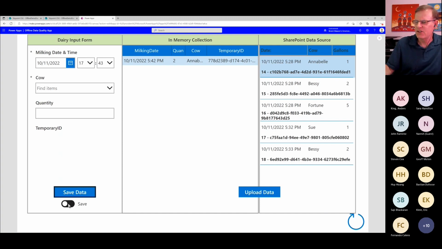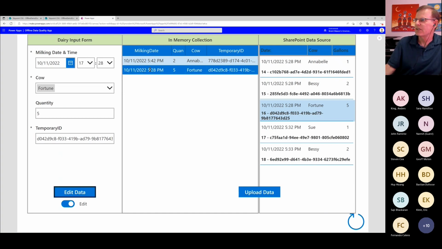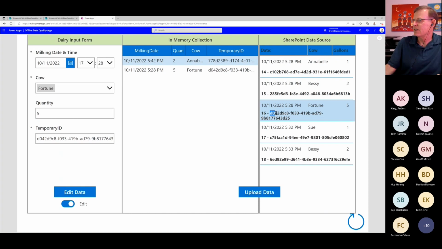And now I'm going to do my handy dandy cheat button. I'm going to look at Fortune, right? And I'm going to try to upload this record twice. So I'm going to click this button, and you notice it uploaded the same record with the same GUID, whatever this is, and same thing right here. I'm going to try to upload Sue's data also twice.